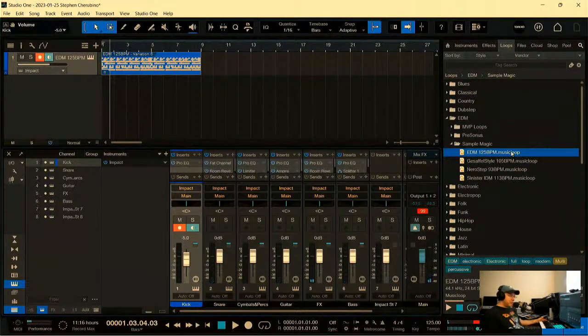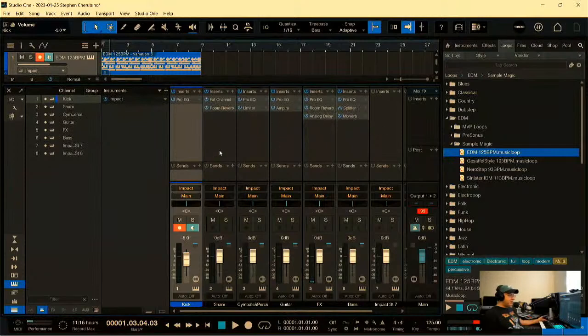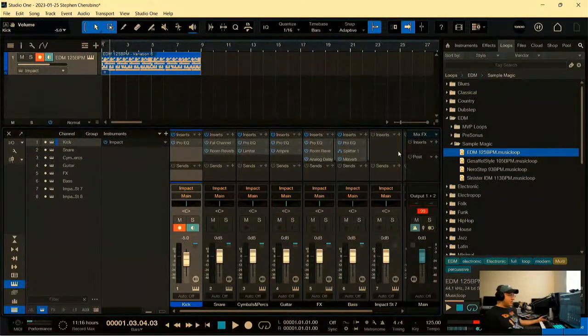See, this is called a music loop. This is specific to Studio One. A music loop can have all kinds of instruments just jammed in there automatically. And they can have effects on all the tracks. It's basically like a complete phrase of a song that's already mixed for you.